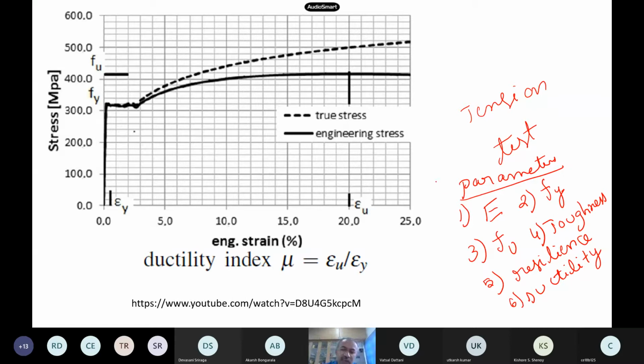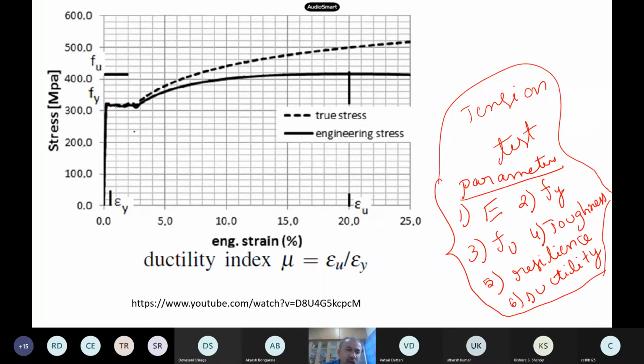Apart from these things, we have also seen some important things in the tension test when you are doing it for mild steel. What are these known as? The small variations you will see here. Although it is a plastic region, what do you call these small variations? Luders bands. This also we have seen.